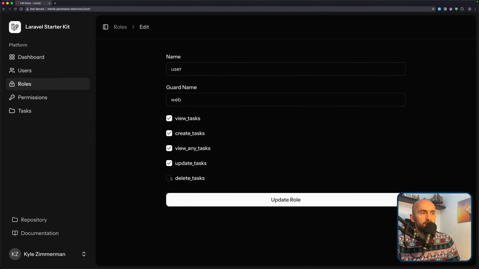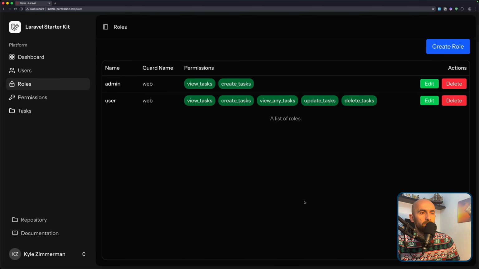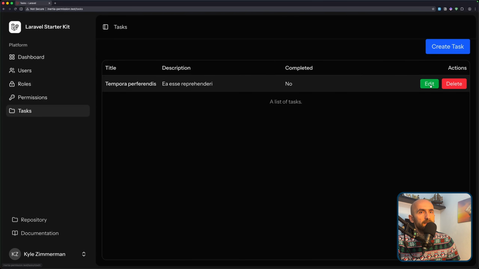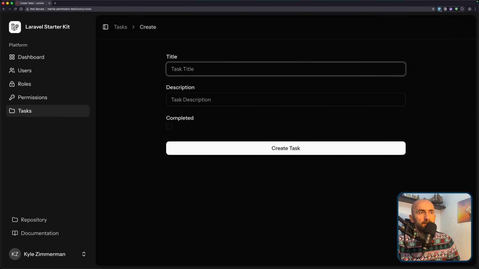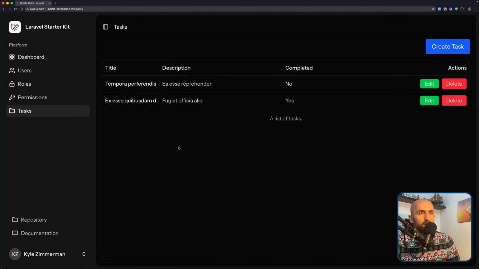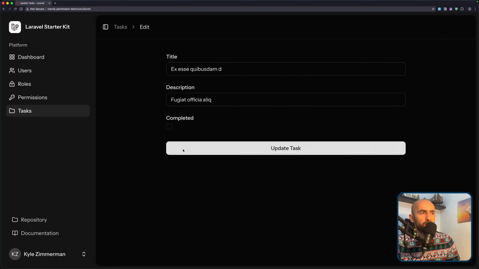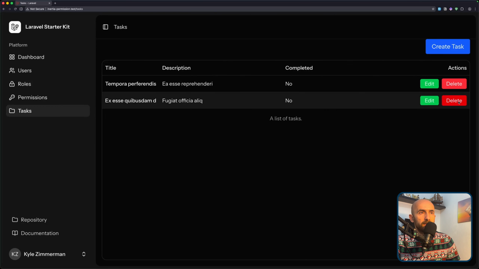Update, or let's also add the delete, both of them. And now if I go to tasks, we can see also the edit and delete. We can create tasks. We can update the task. So let's say no here, and we can delete.